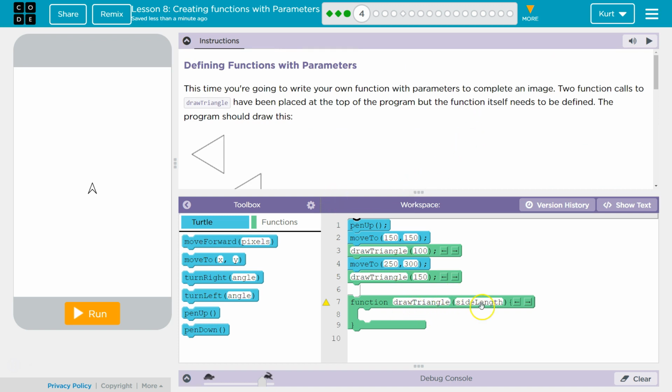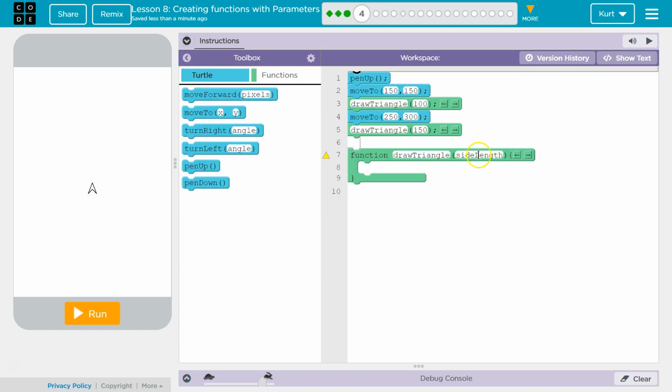We start with this empty draw triangle function, and side length is our parameter. So I know we need to move forward, but how much do we want to move forward? Well, apparently one should have a 100 length side, and the other a 150 pixel length side. Well, how can we change that?